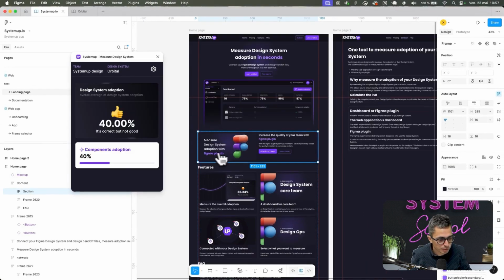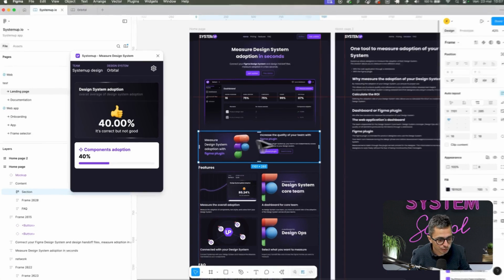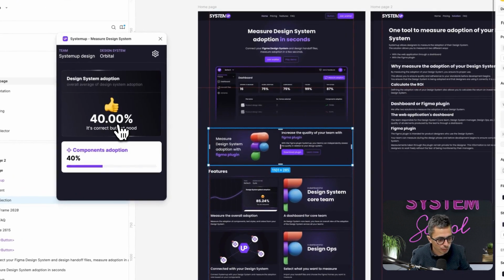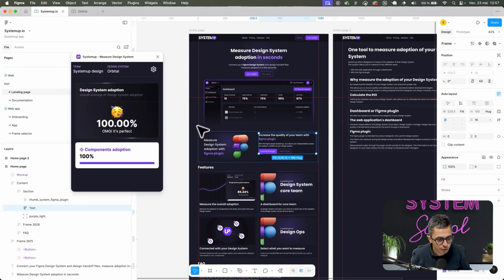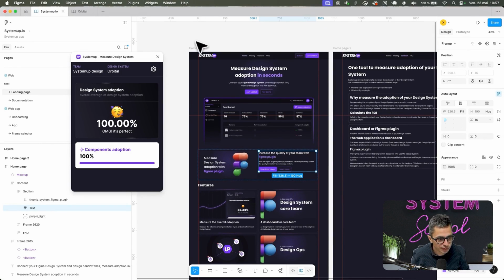And like this, I'll be able to measure the elements nested within each other a bit to identify where I have issues. For example, in this section here, I'm at 40%. Here, if I measure this, I'm indeed at 100%. So this way, I'll really be able to measure my entire design, and it will help me improve the quality to be fully compliant with my design system.